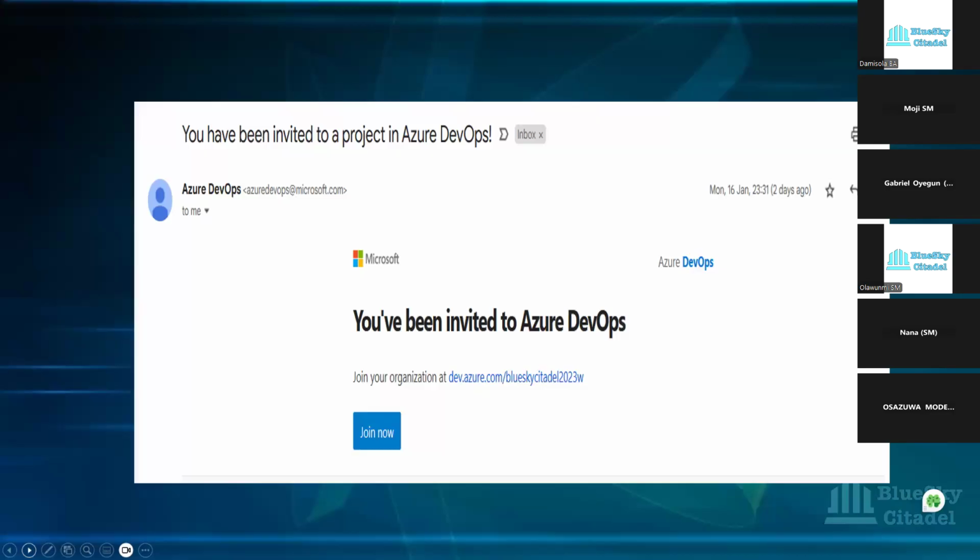And whoever is that person coming to take you into the building has their own pass already. But because your pass is not ready, that's why you can't go in. Even if you go in, you wouldn't know the floor or the room to go to, because you've not been taken around and all that. So with Azure DevOps also, you will be added as a new joiner or a new member or a new user to BlueSky Citadel. You will be added to the Azure DevOps. That's the first thing that would happen.